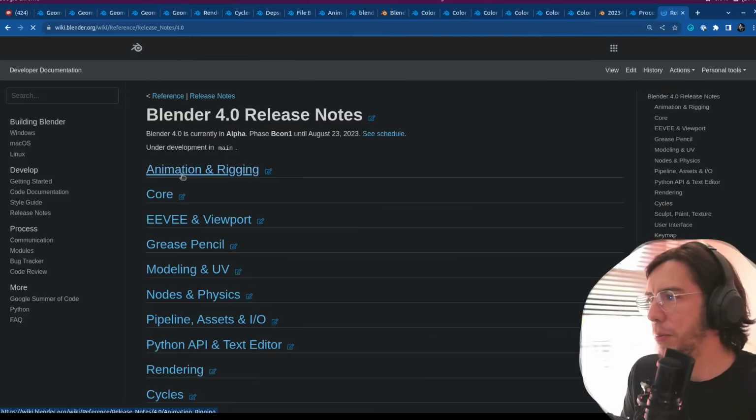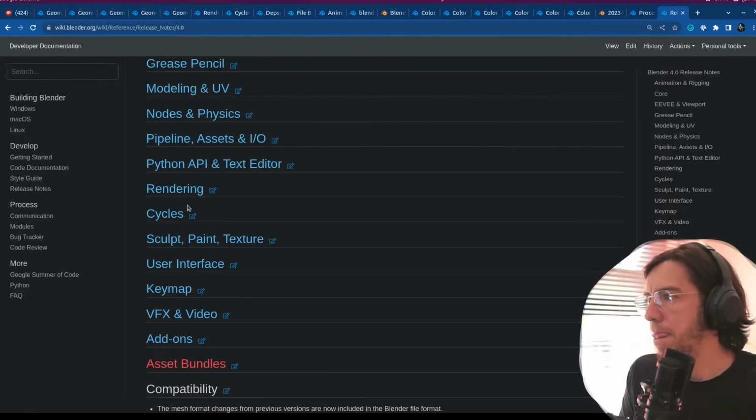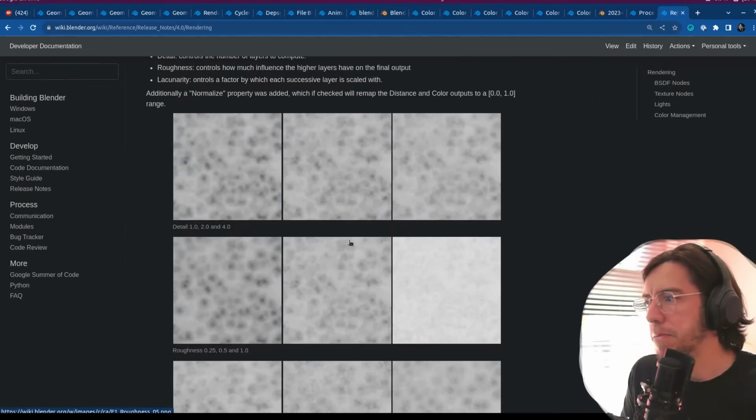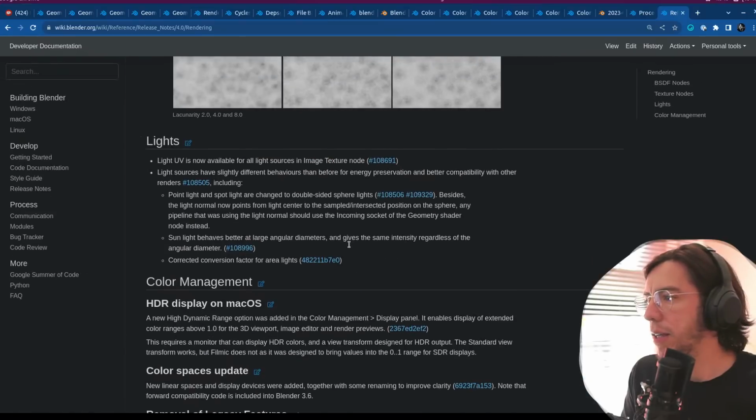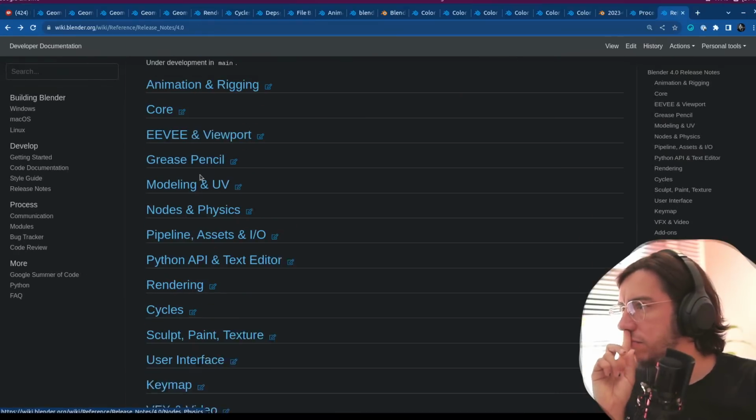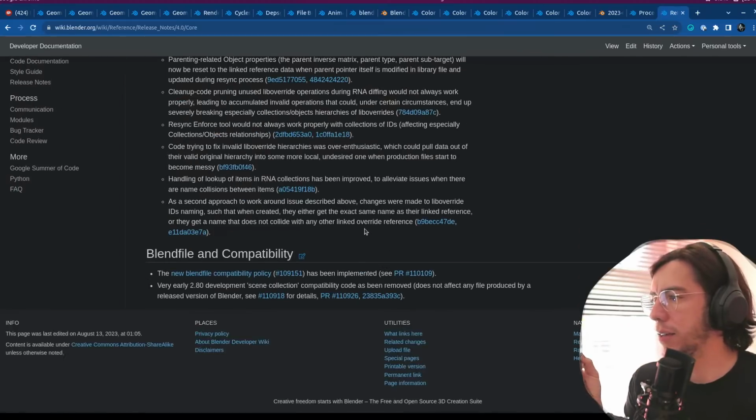In release notes 4.0, rendering, I believe. Is it right? No, wait. Core is a core thing. No.